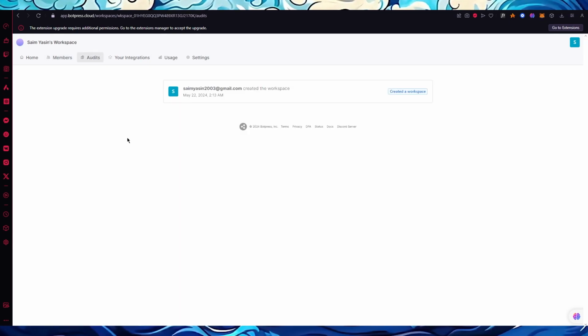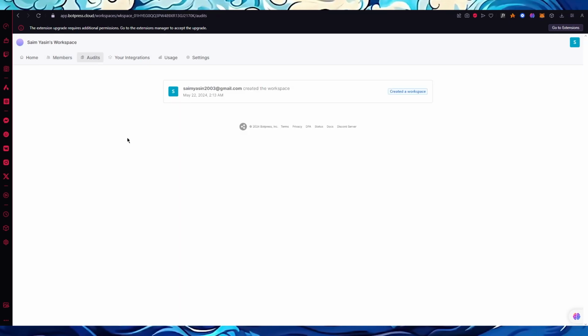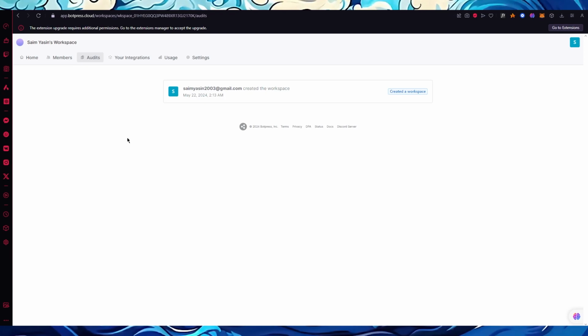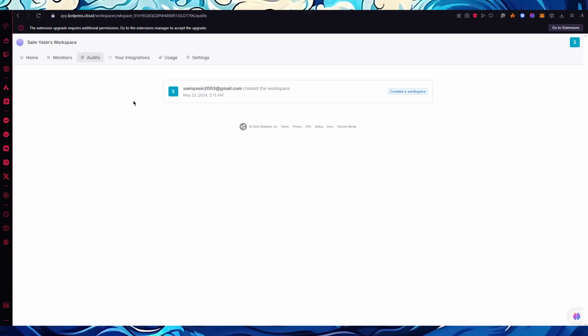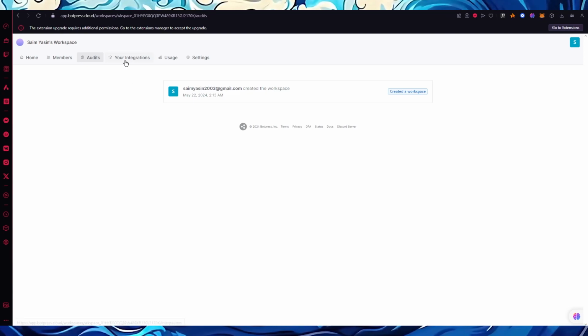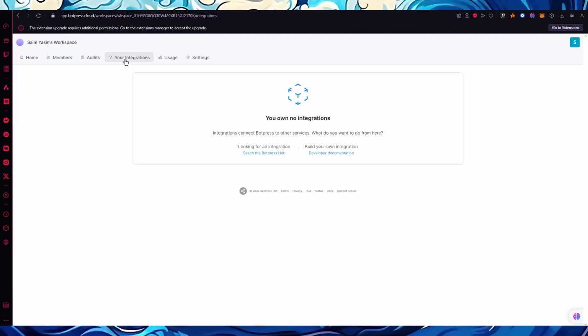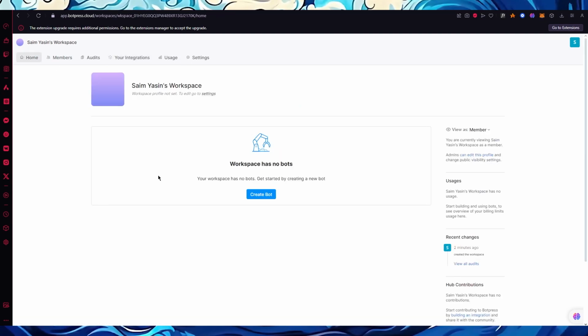Now, once that is done, you also have audits. Audits are basically the different workspaces that you've created, okay? And it's also the notification panel where you can see the work that is going on in your workspace. Then there's integrations, usage, and settings that we're going to get into shortly.